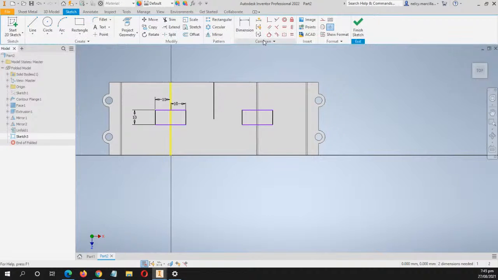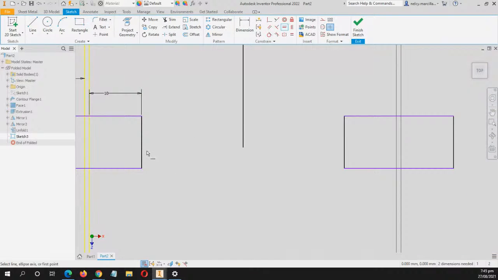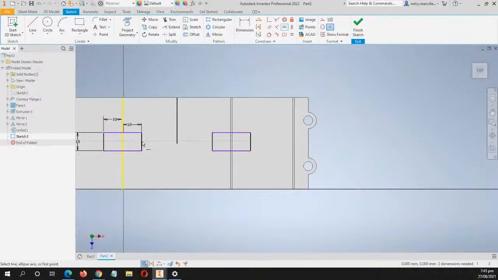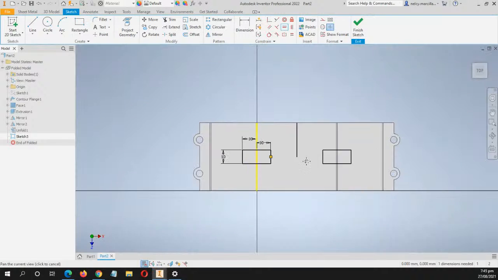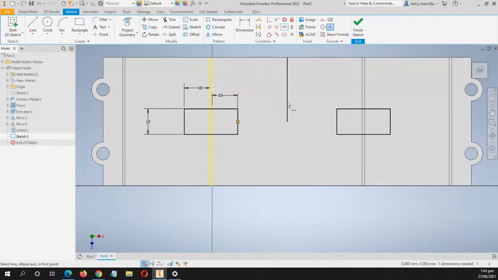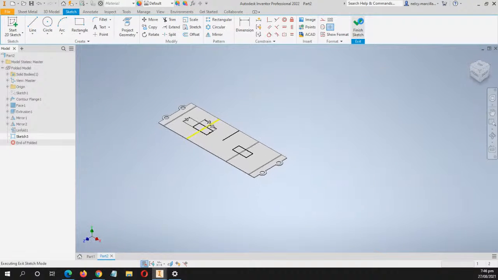Head over to constraint and select horizontal constraint. Locating the midpoint of this line, left click, and this line, left click. Let's hit escape. Our sketch is now in the shade of black. Let's now click finish sketch.